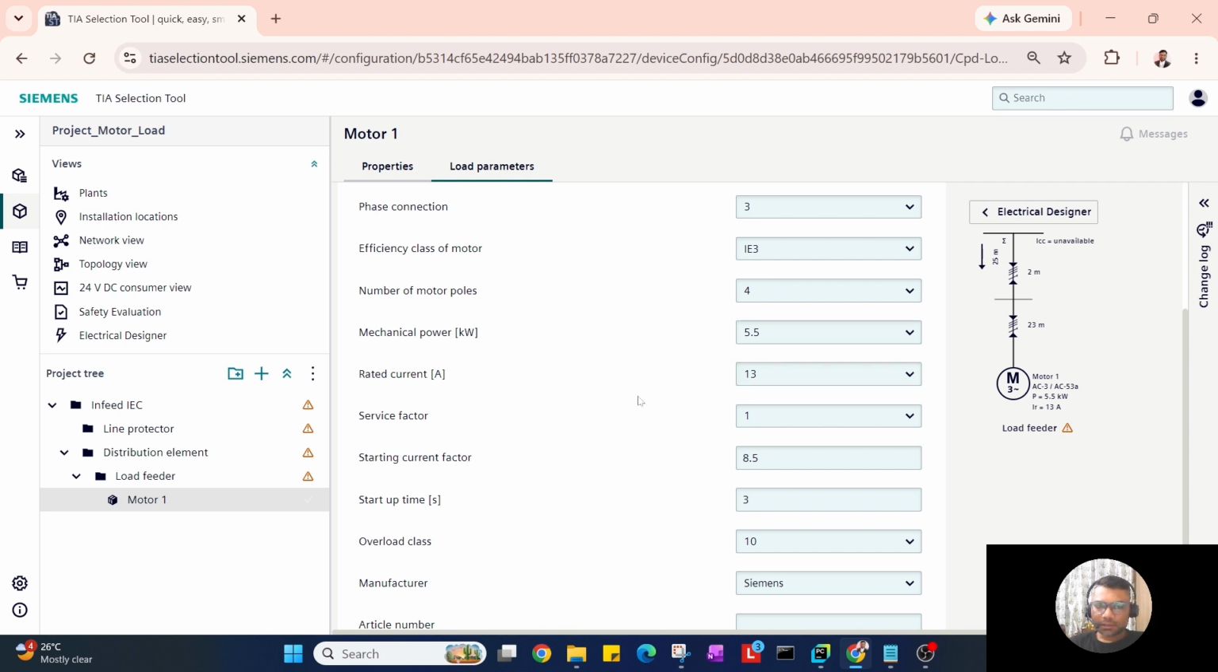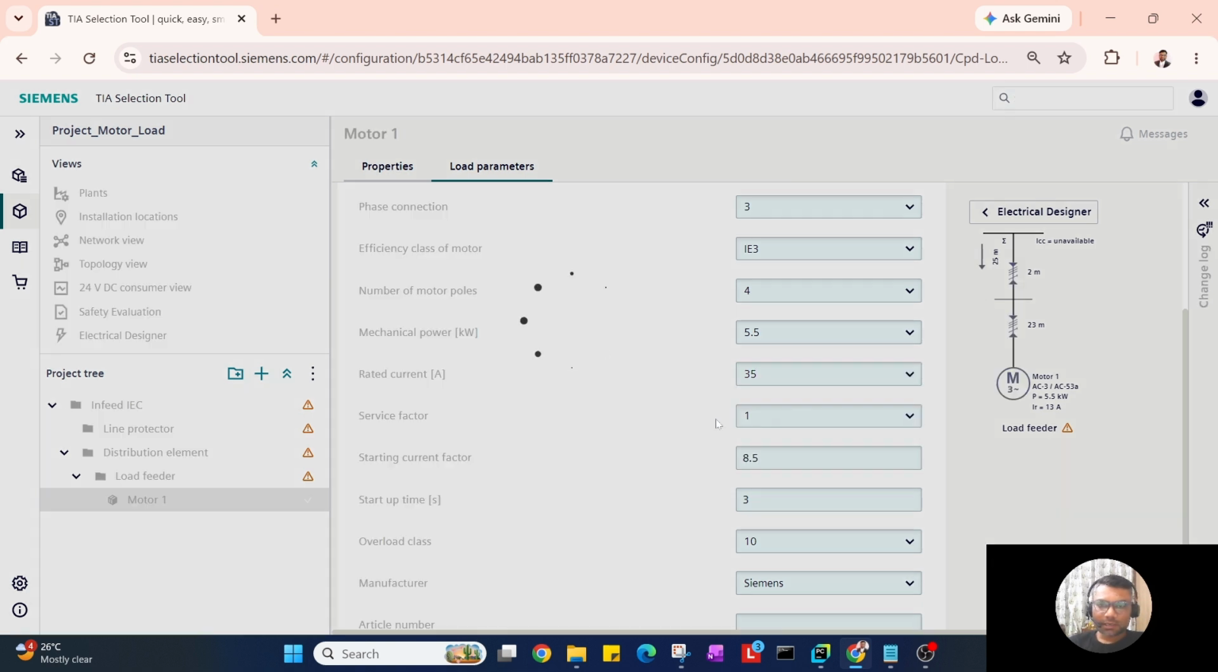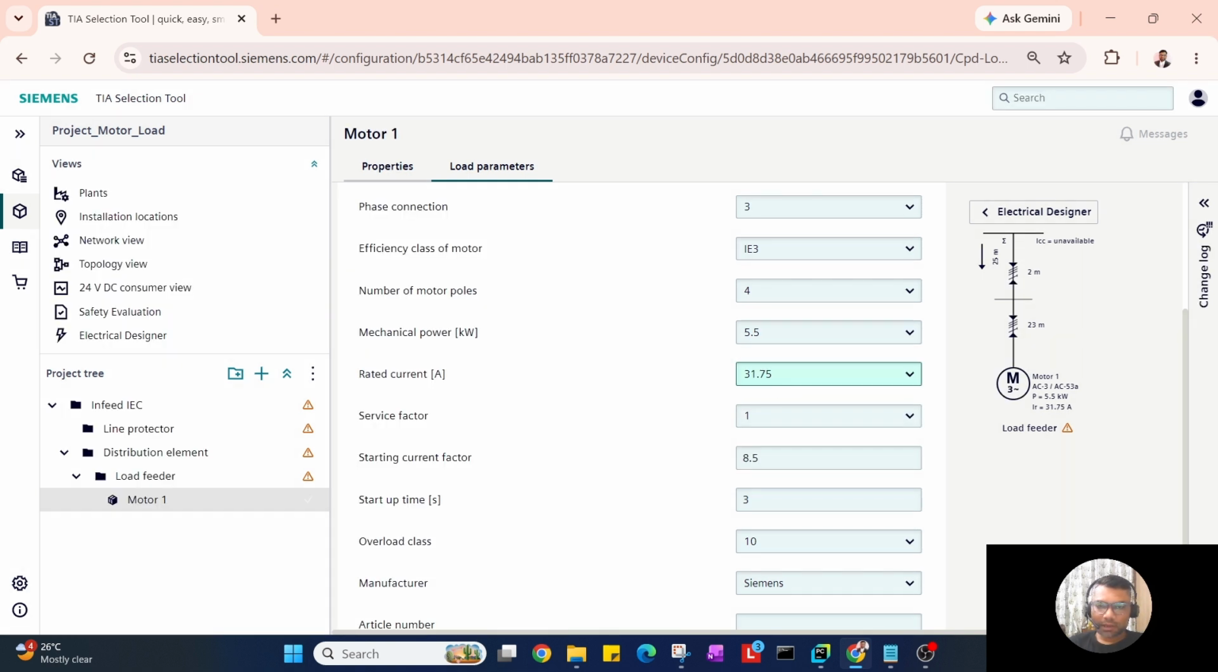And now let's talk about a very important detail regarding the rated current. So based on the standard 5.5 kilowatt motor rating, the software automatically calculates a baseline current of 13 ampere. However, you will notice that the system actually allows you to adjust and set this value all the way up to 31.75. For example, if I try to type here, let's see, 35, it will auto set to 31.75.